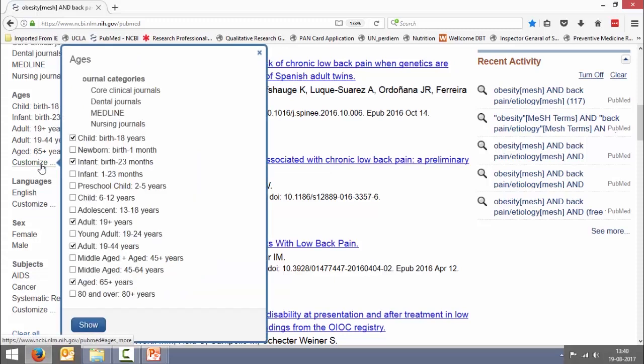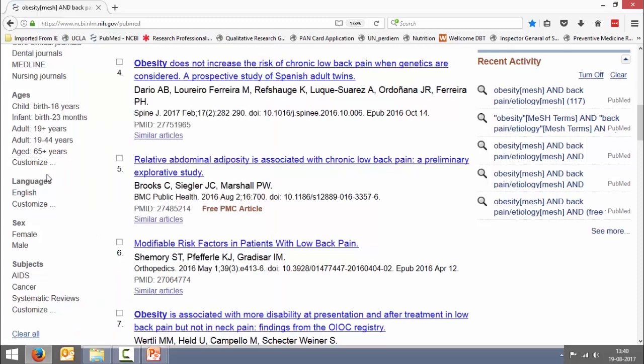Again, if we click customize, we have options of still more specific age groups. We could choose any of them, click show, make them appear here, and then click the filter to add it. In the beginning, we had mentioned that PubMed has English and foreign language journals. So out of our results, if we want only English language, we can click this.